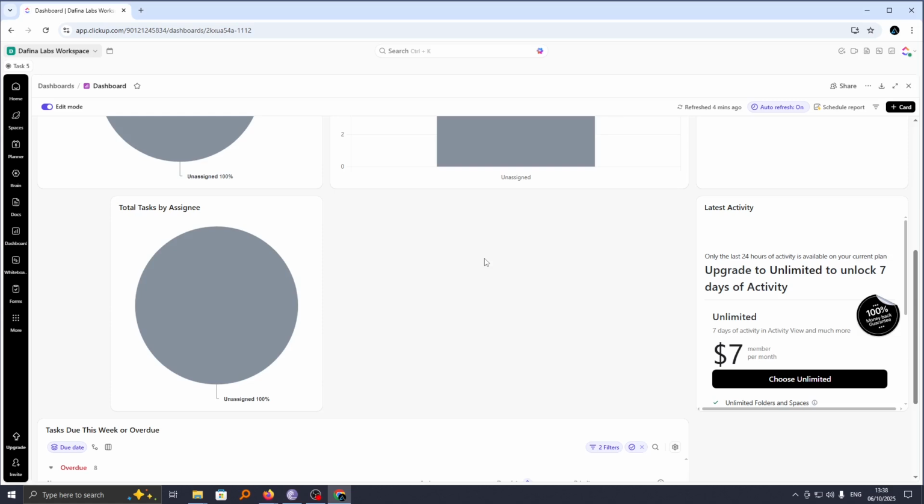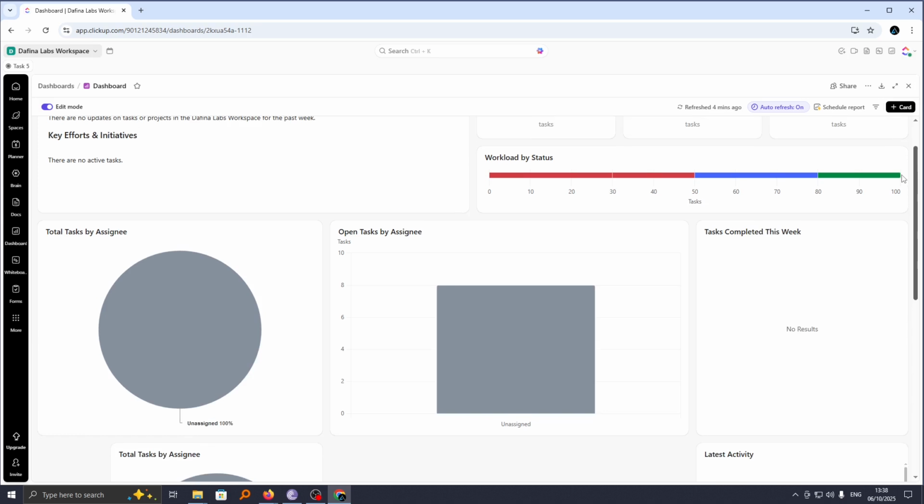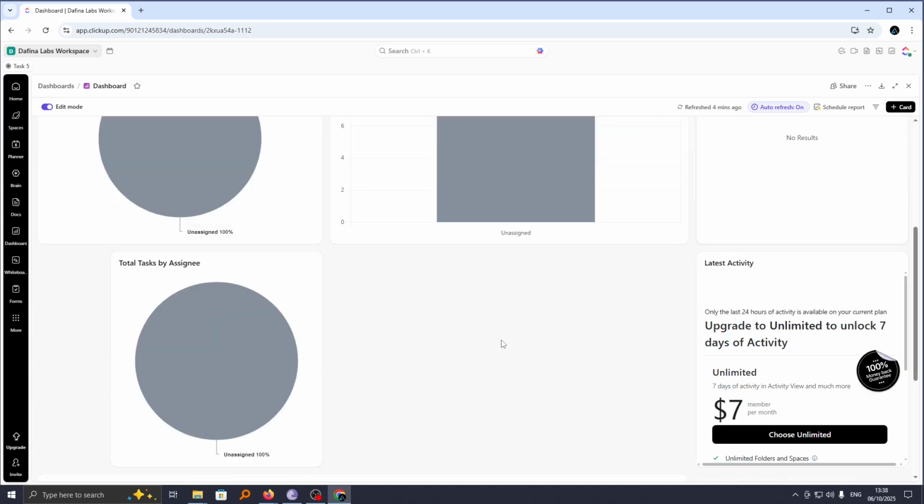In this video, I'm going to show you how you can move a card or cards around on your dashboard in ClickUp. So if you have several cards and you like to rearrange them, it is pretty simple. You can just move them around.